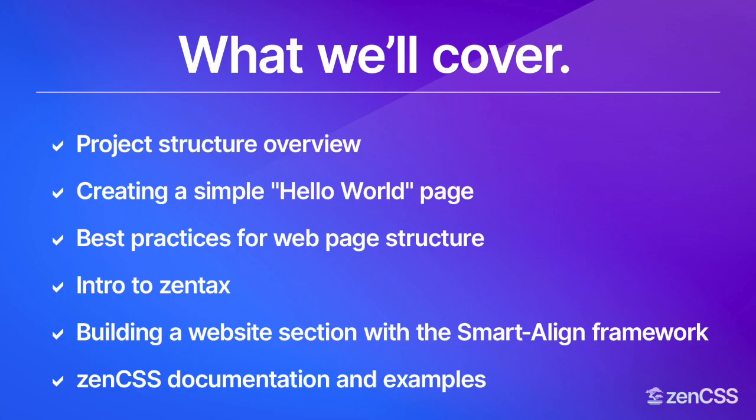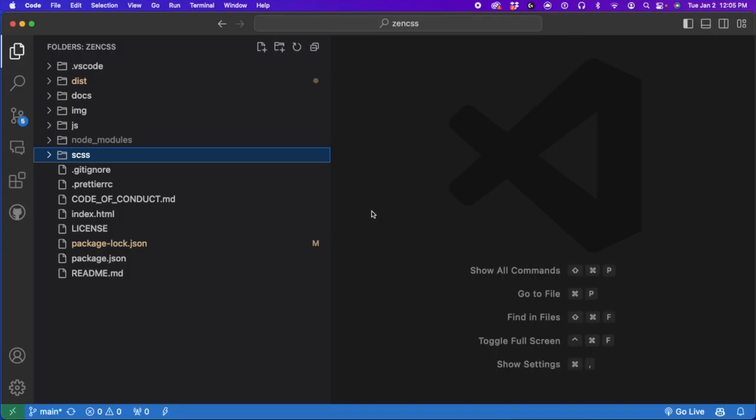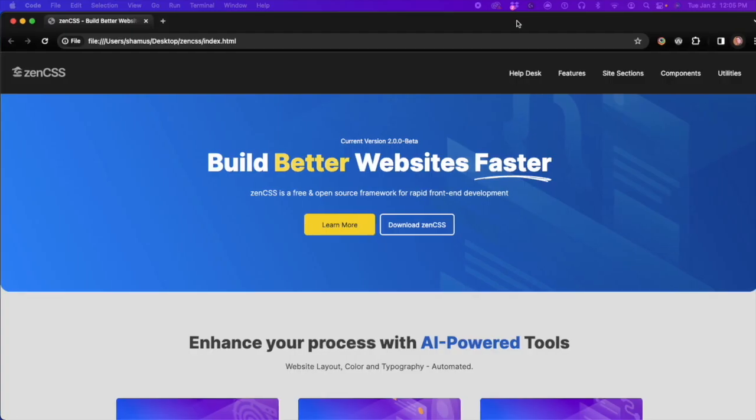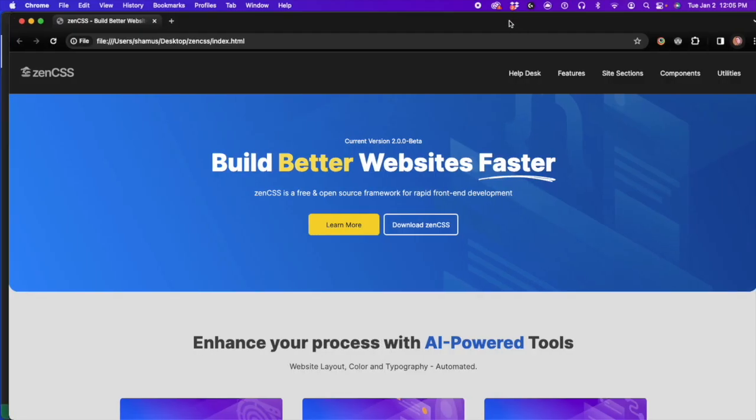So let's get started. All right, so picking up where we left off yesterday, we have VS Code open and we have the Zen CSS project loaded within VS Code. And I'd like to go through these files in a little bit further detail for you. Now, the first thing that's important is the index.html file.